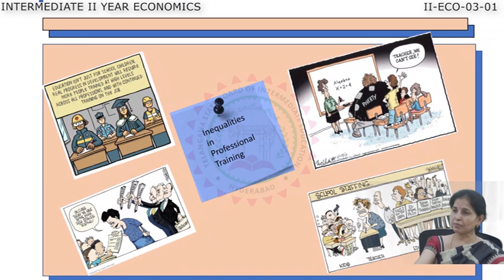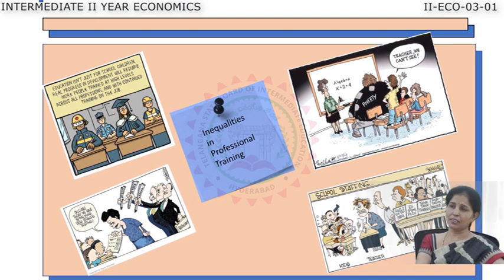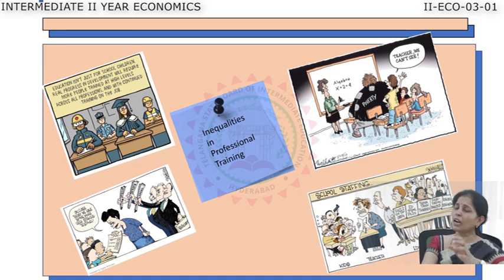The next one we have is inequalities in professional training. Why are we finding this kind of inequalities? It is coming with ages and ages. The rich are able to provide the best education to their children, and the poor are not able to provide quality education to their children. The children who are getting the best education are earning good incomes, and the standard of living is very high, whereas the poor who are not able to get the best, quality education, the standard of living is coming down.